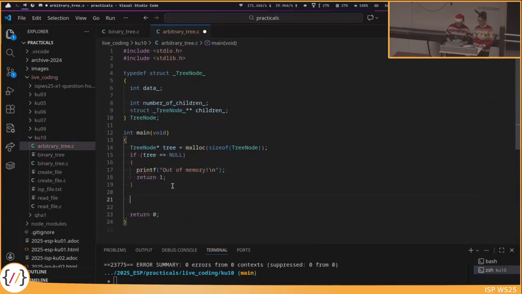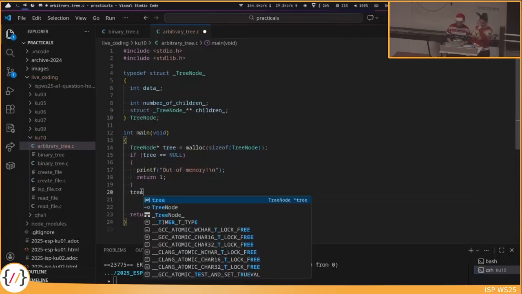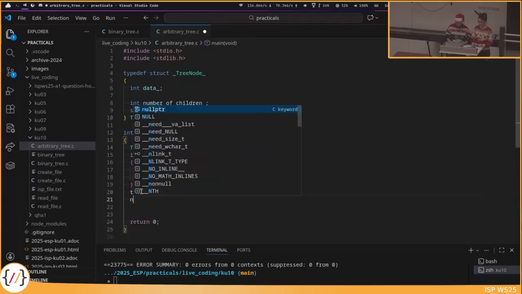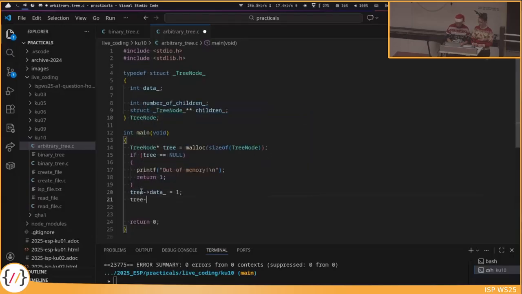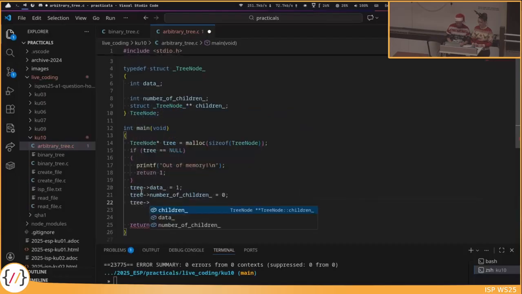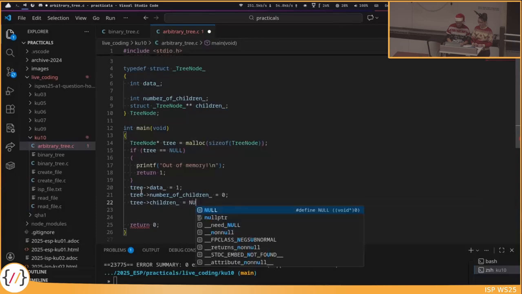Okay, so this is now basically the same, but now we need to initialize, of course, the tree node, like the first node of the tree. So we could, for instance, set the data to 1. Then we could set the number of children. How many do we have in the beginning? In the beginning, we don't have any children. So we set this to 0. And what can we do with the children array? So basically, we could also set it to null.